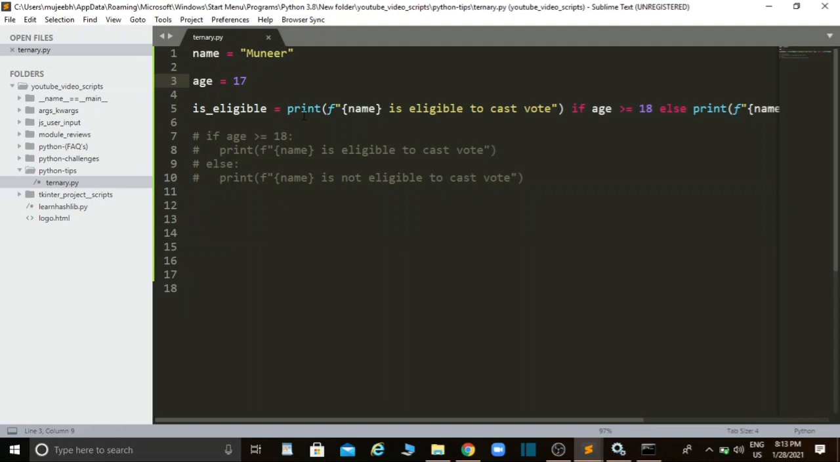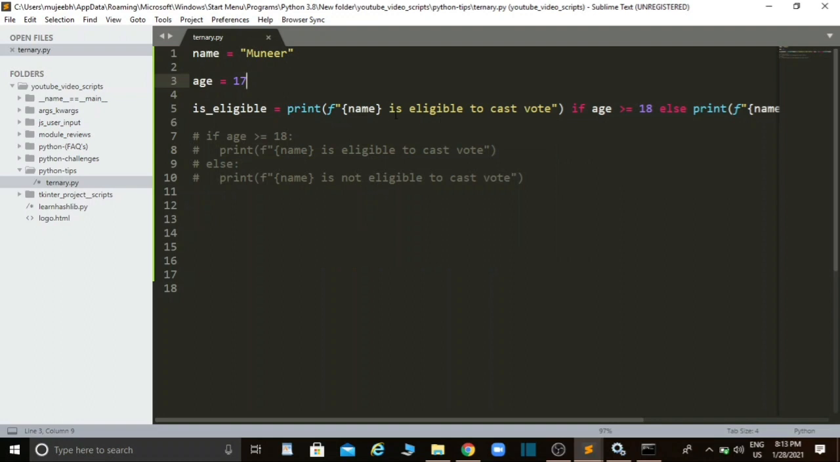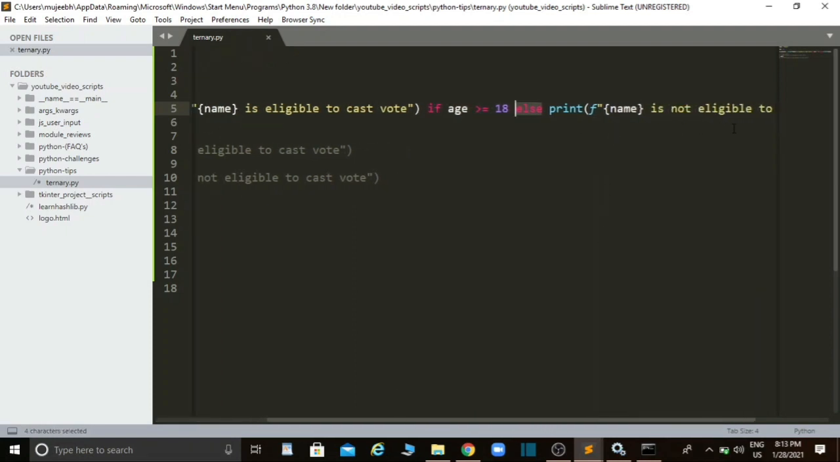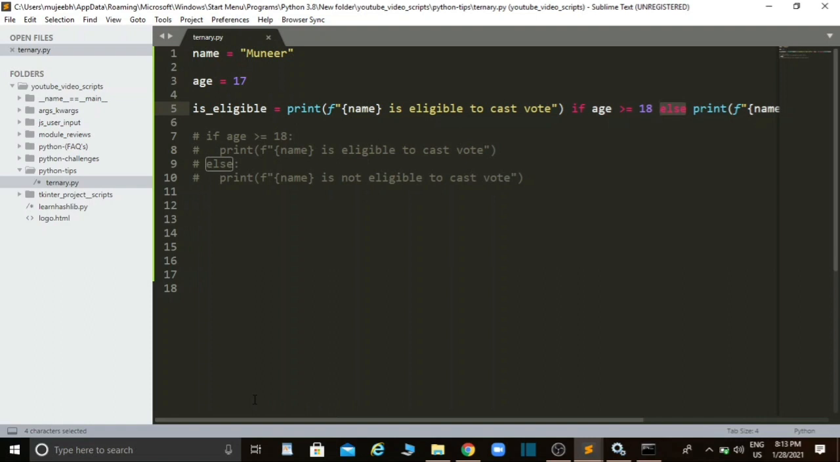So how is this working? Well, what we are saying is print Munir is eligible to cast vote if this condition is true, if my age is 18 or above. Print this statement if this condition is true. If this condition is not true, then go to this else condition where we say that Munir is not eligible to cast vote. That's how this one line if statement actually works.